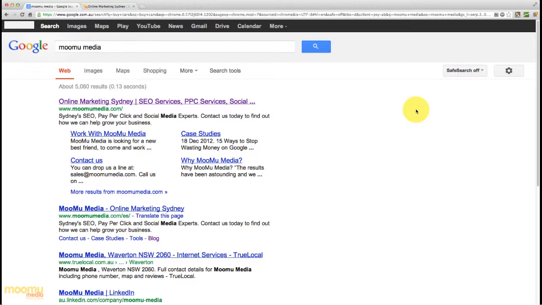Today we're going to be looking at metadata. We're going to look at what metadata is, how Google uses metadata as a ranking factor within their search results, and how we can best optimize metadata to increase our search rankings.